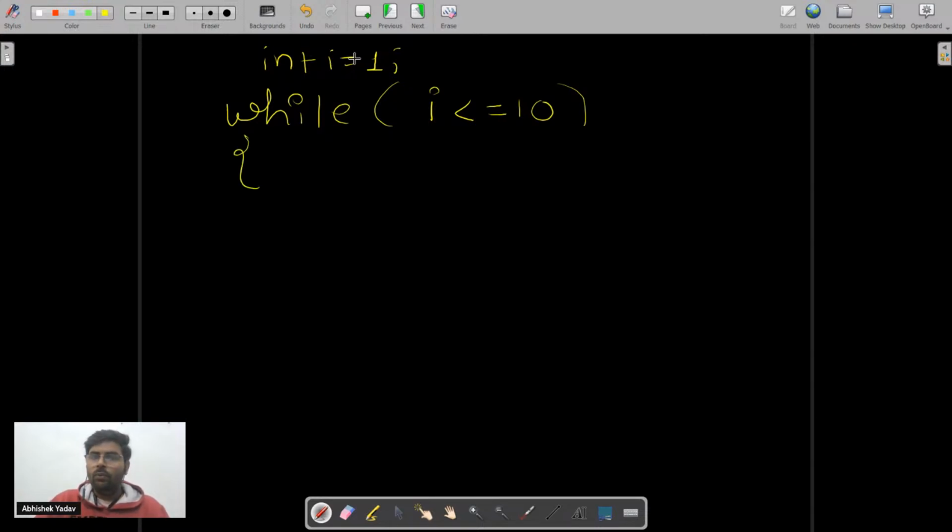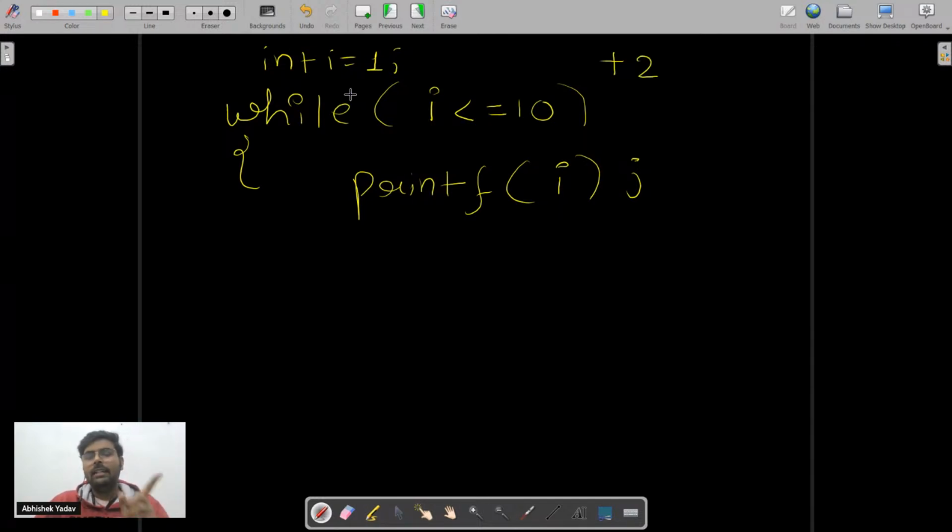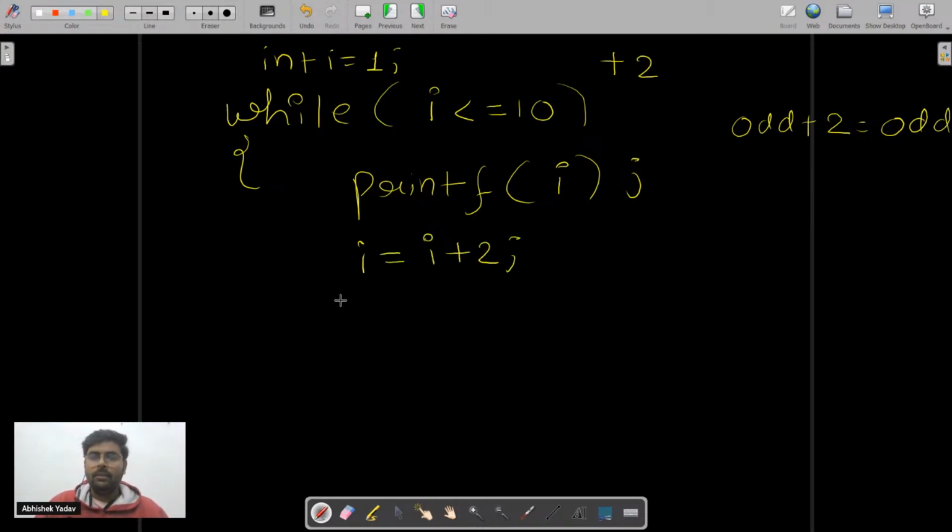What I can do, I know 1 is an odd number, right? So what I will do, I will print i. After printing, I know if I add plus 2 to the value of i, I will get the next odd number. I have an odd number, and to the odd number I am adding plus 2. Then again I will get an odd number, the next odd number. So here I will do i is equal to i plus 2, and I am done with the part.